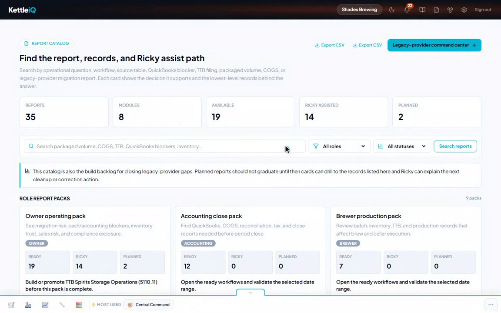Beyond manuals and SOPs, there's a catalog of built-in reports you can generate: maintenance history, asset downtime, parts usage, and more. This is the report catalog, grouped into role packs, so you start where your job does. Each card shows the decision it supports and the lowest level records behind the answer, so you know exactly what feeds it before you run it.